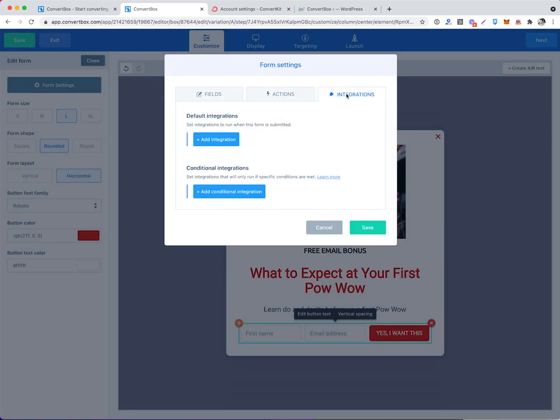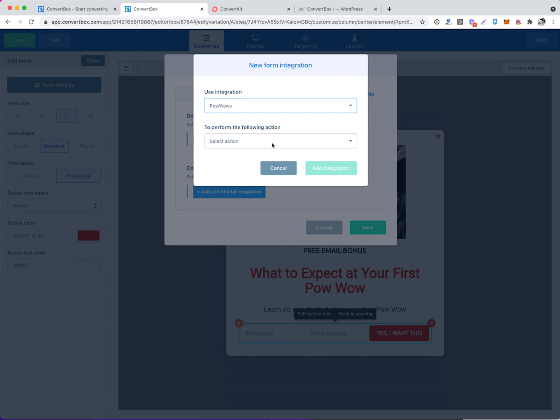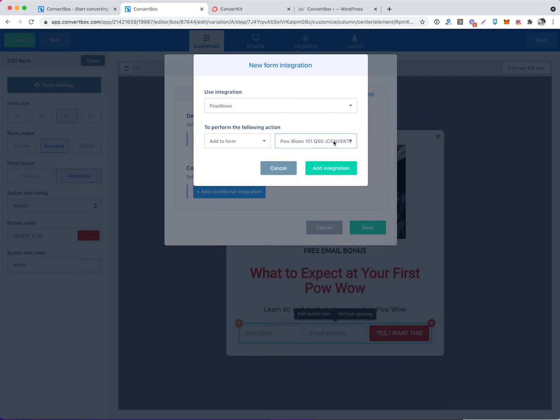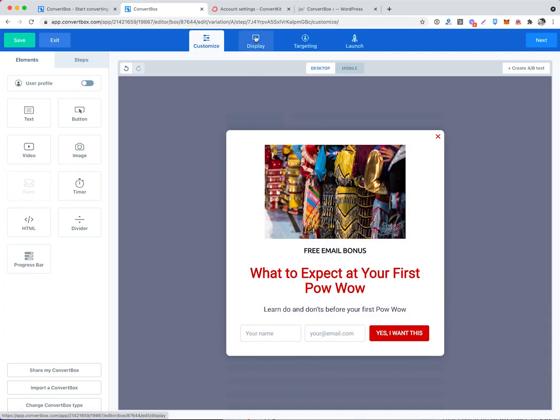Let's go to our integrations. Now, our default integration for this pop-up, we're going to add the integration here. It's going to go find what do we have available. Well, the integration is going to be our ConvertKit in this case. And then you have a variety of options here: add an existing tag or a sequence, remove a tag, etc. But we're going to go ahead and add to a form. This is going to pull down a bunch of forms that we've created, and I've created one specifically for this. I like to create specific forms to be able to keep track of how people are signing up and where they came in. Add integration. And now when we go live with this, people filling out this form will be added to the right form in ConvertKit.